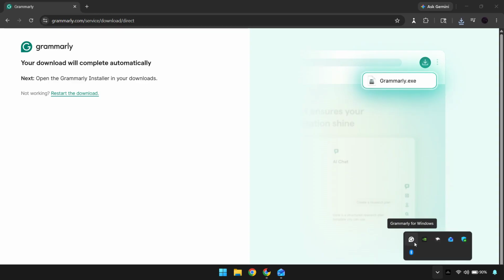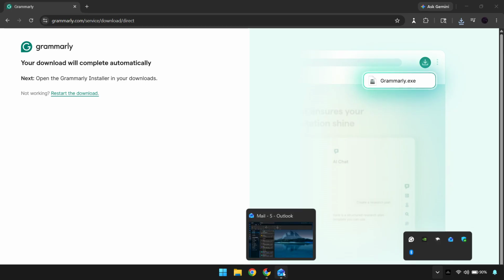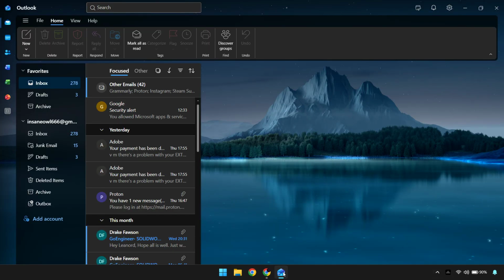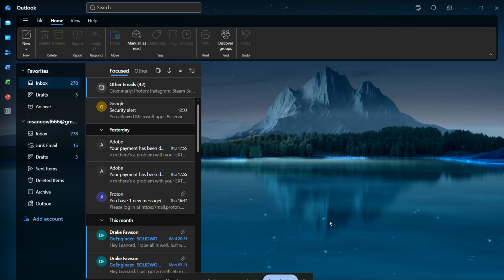Now here is the part many people don't realize. In most cases, you do not need to manually add Grammarly inside Outlook settings. You do not need to go into Outlook and install a separate add-in first. Instead, once Grammarly for Windows is installed, it automatically detects text fields when you open Outlook Desktop or even Outlook.com in your browser. So go ahead and open Microsoft Outlook and start a new email draft.